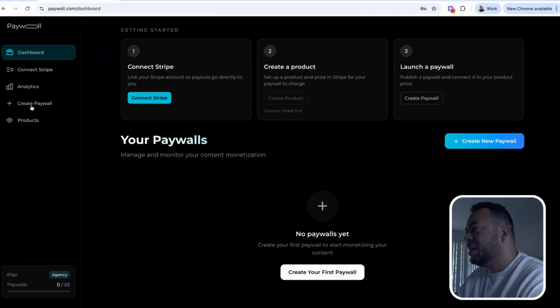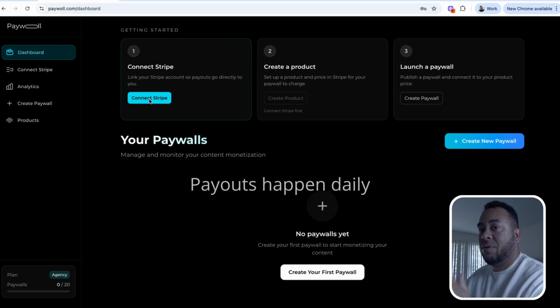All right, so here we are. The first thing you're going to see is your dashboard, and we have 3 steps to getting started here. The first thing you want to do is connect Stripe. If you've never used Stripe before, Stripe is one of the most trusted online payment systems, and Stripe's going to be handling all your customers, and all the money flow is going to go directly to your personal Stripe account.